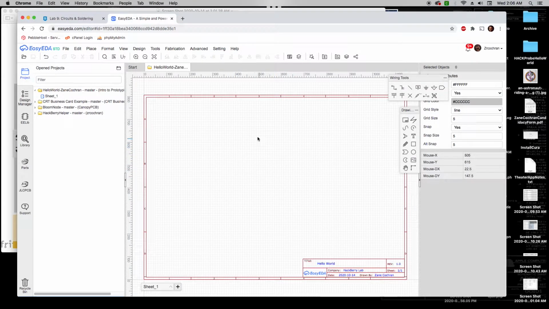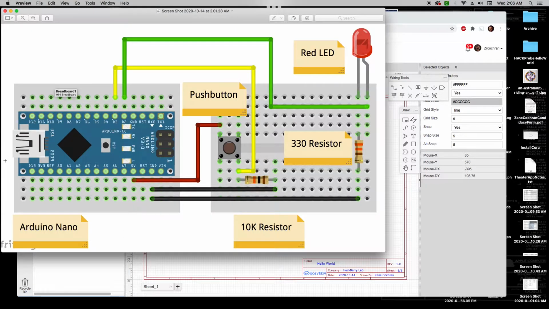All right, at this point we need to start gathering some components. So let's look at the components that we need. According to this circuit, we need an Arduino, a little push button, a 10K resistor, that's this orange, black, brown one, a 330 ohm resistor, and a red LED. So let's go shopping for all those components.